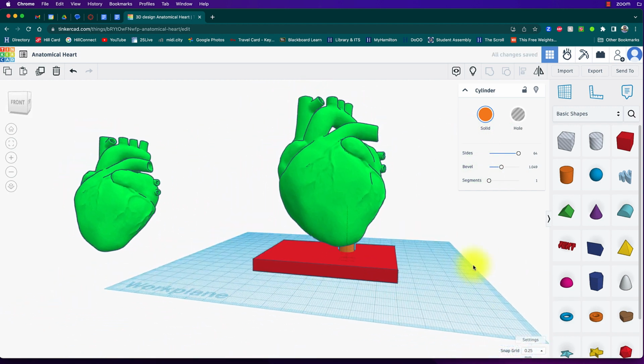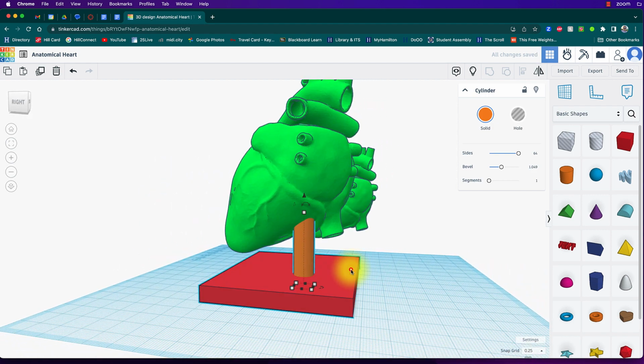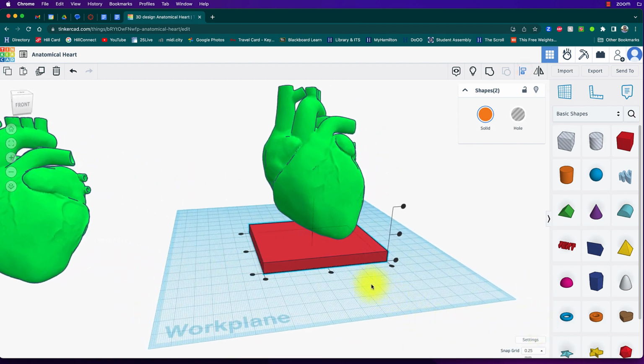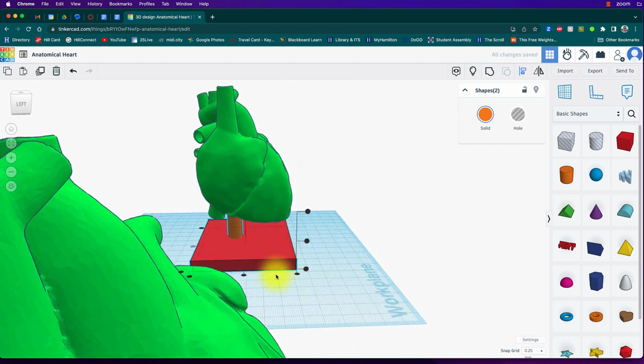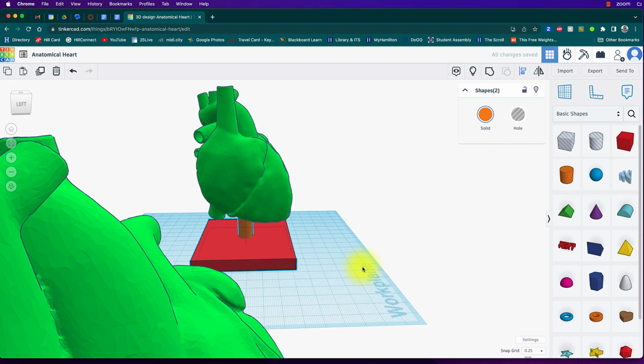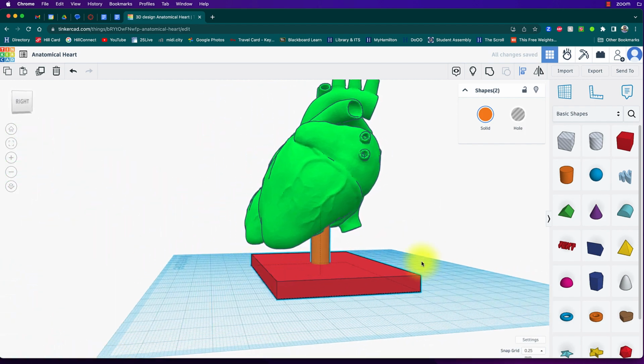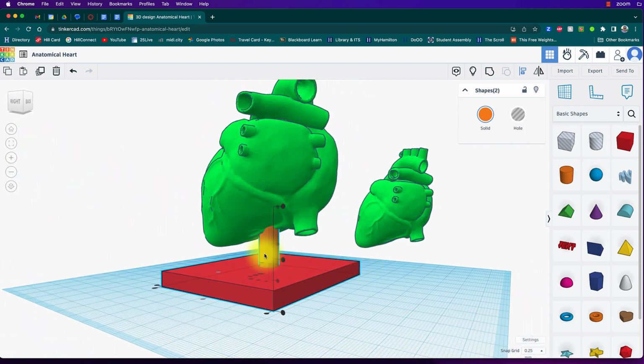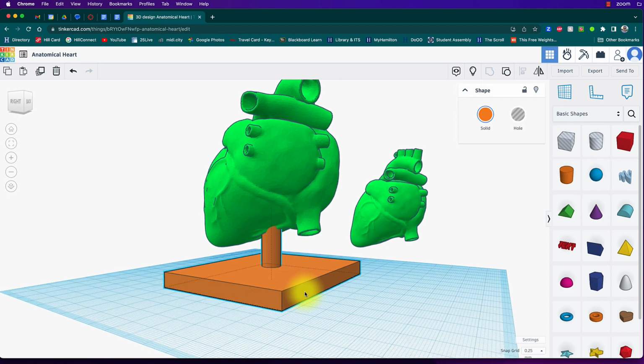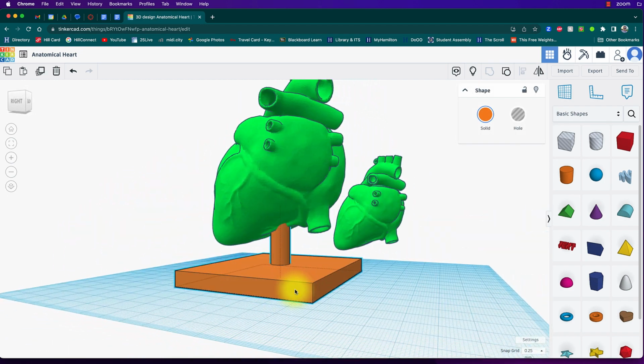All right. Same thing here. We want to line this up with the box. Boom, center there. Boom, center there. Nice. So what I'll do here is I'm going to take the cylinder and attach it to the base. So make sure the two objects are selected, and I'm going to group them. Nice. So now the base, the cylinder, and the box are now one piece.